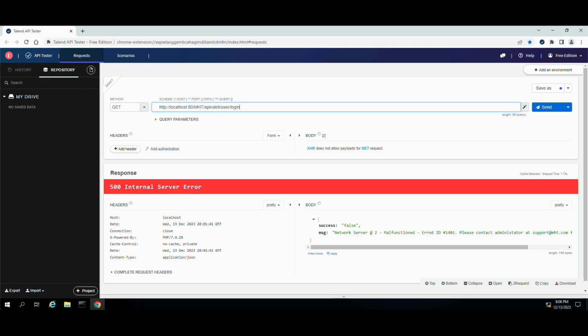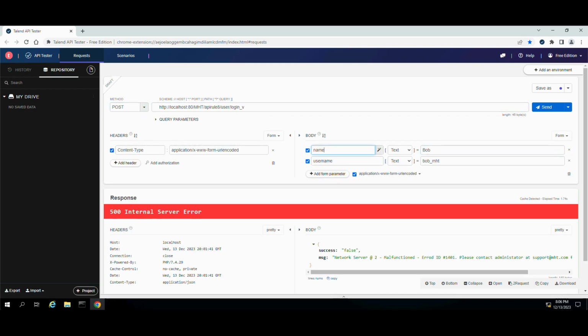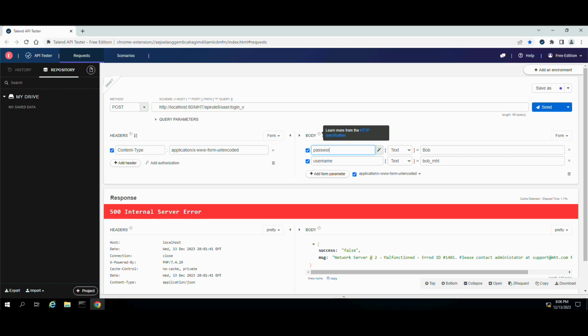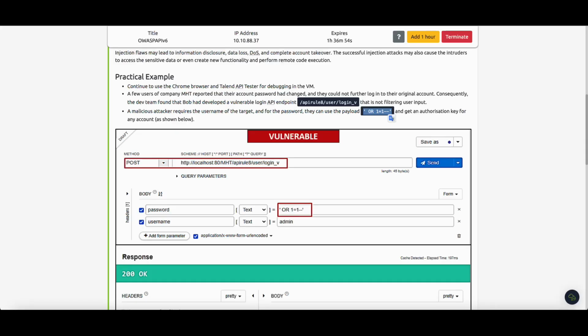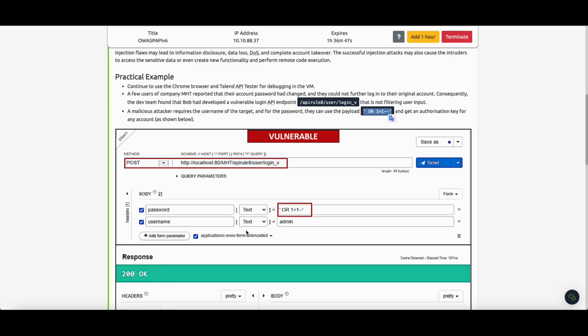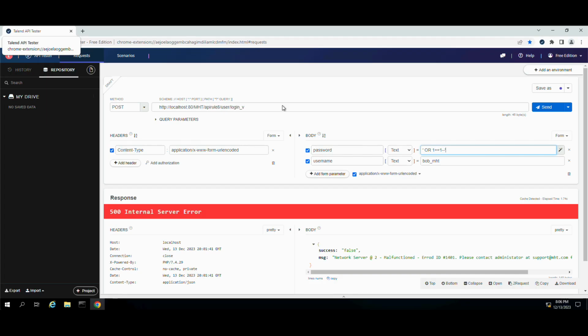A user login, a user and login, and we have to change our method because we will give some values to the server: password, username. I will type here simply this query, and I missed something, sorry. It has to be like that, okay? And then username admin, or anything you want, okay?